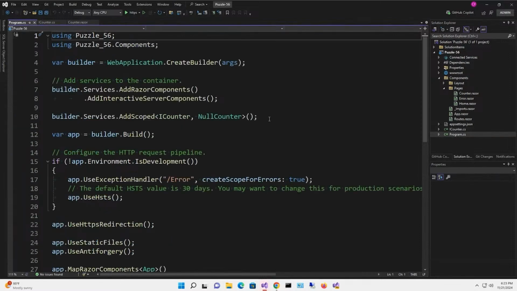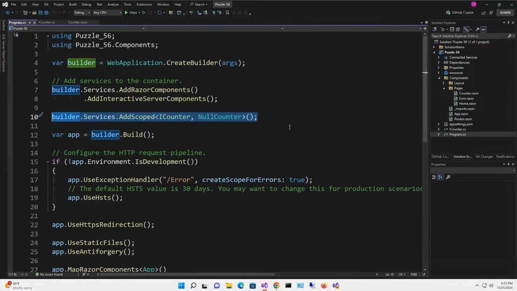And some people, well, a lot of people focused on this. Hey, you're injecting the null counter here. That's right. We are. But that was a red herring, wasn't it? There's your first little bit of misdirection.